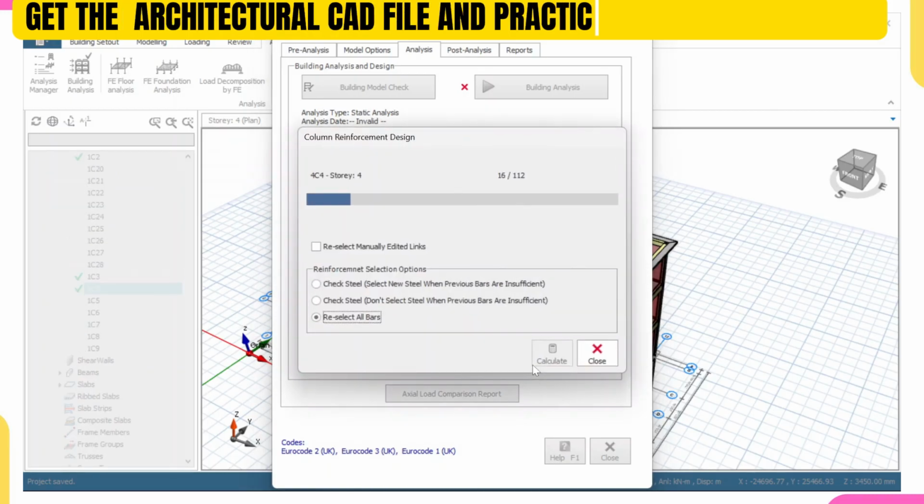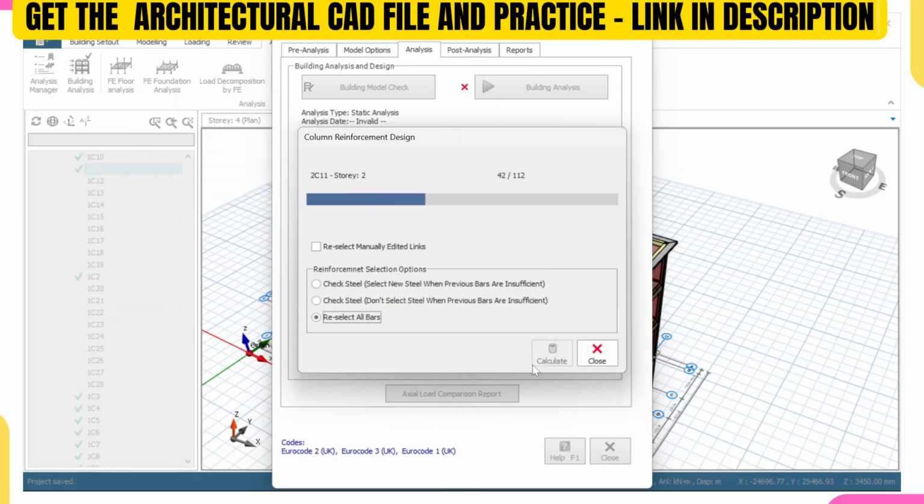Now they are doing our column reinforcement design. The more you practice this, the more you get to know it. If you watch 100 videos and another person watches only 10 videos and practices those 10 videos, I bet you and I promise you that person will be far better than you.